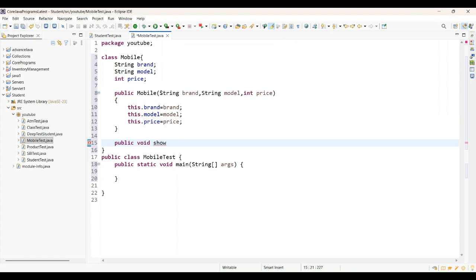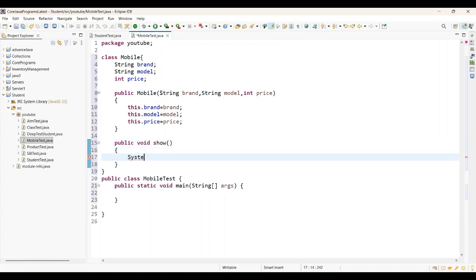Then we will write one method, public void, that prints the brand, model, and price. This is a simple method.